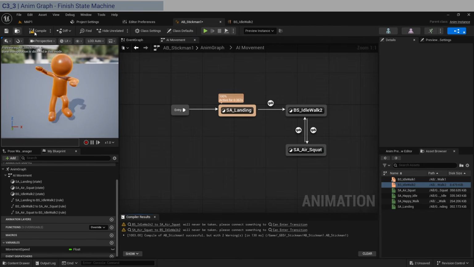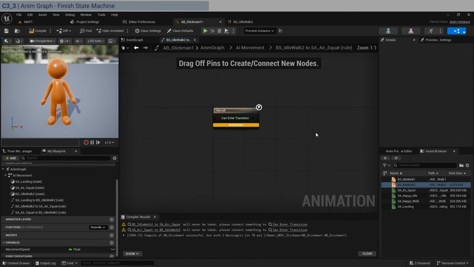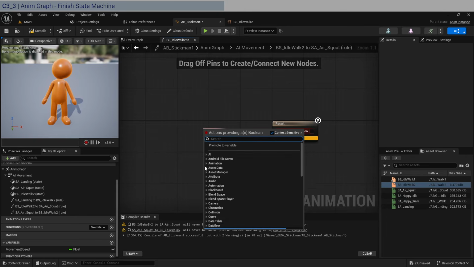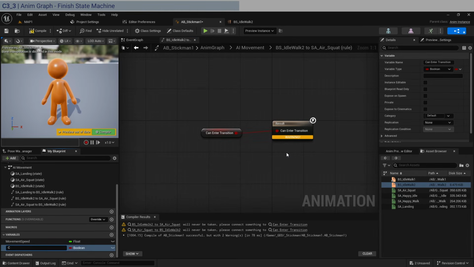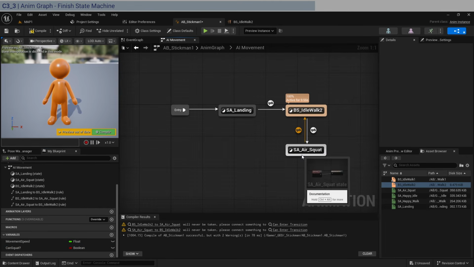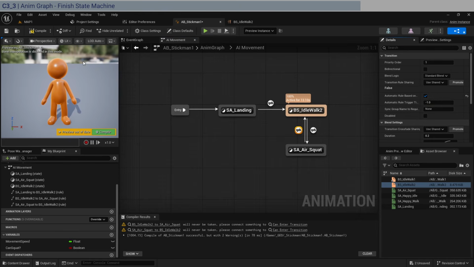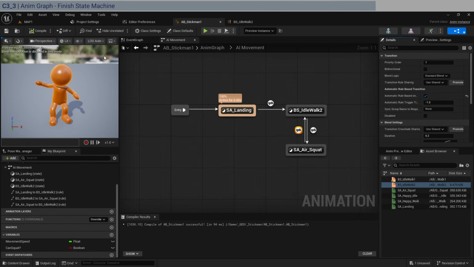So compile and save. Okay, why is that not working? Oh, it's probably these 2. So I'm going to create a can squat variable, because it's a squat animation. I'm going to put a question mark. So can squat, if it's allowed, it will enter. And then once it's done, I'm just going to allow it automatically. So for the return, let's turn on this one. Let's compile and save. That's good.